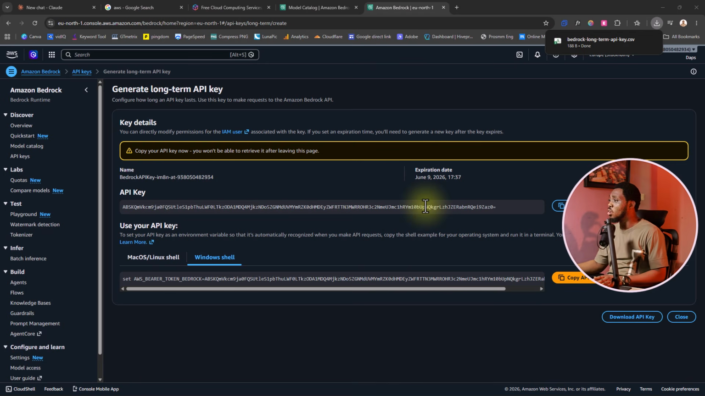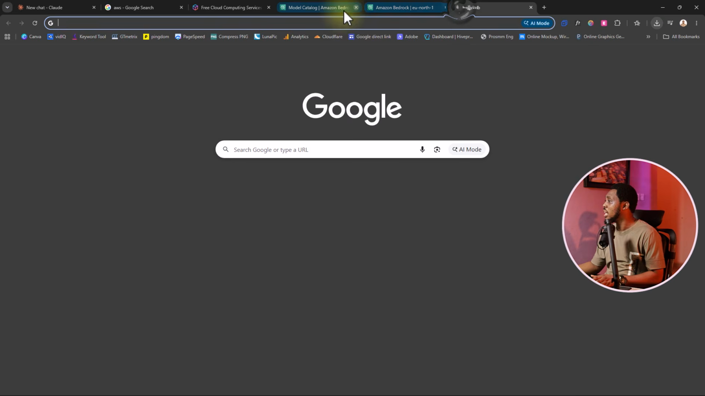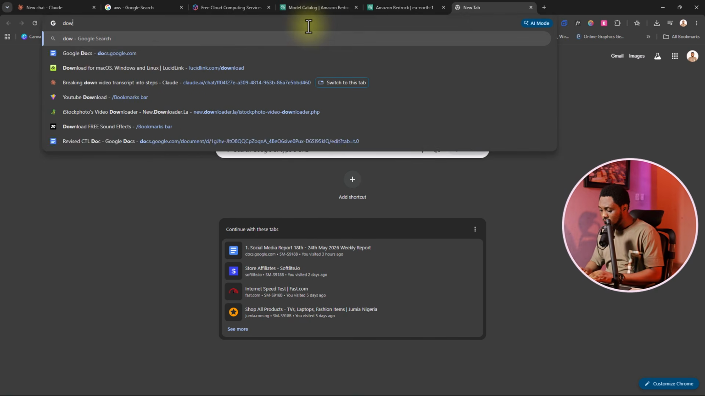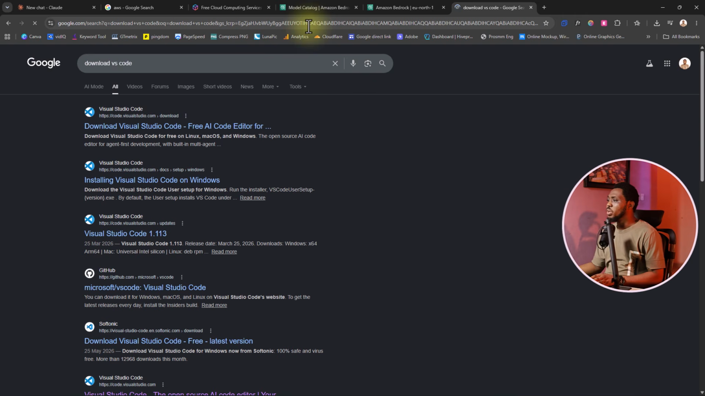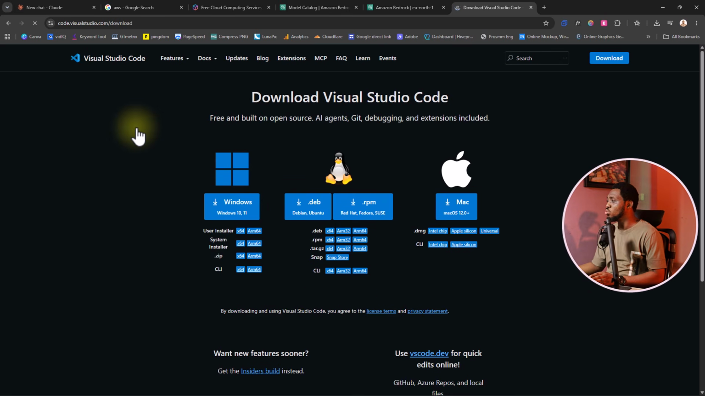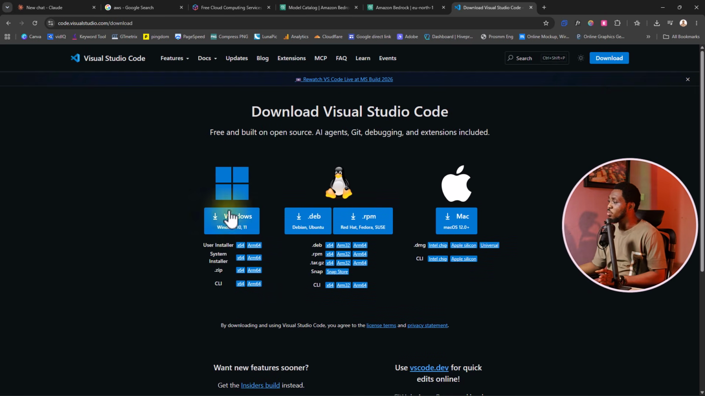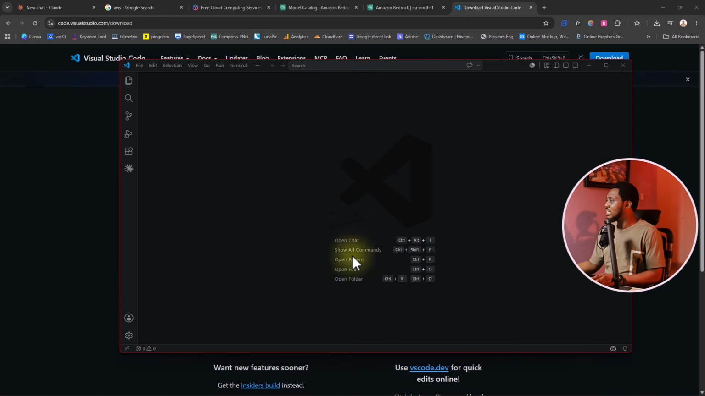Now, the biggest question is how do we use this API key? There is an app we're going to use for this, called VS Code. I have that already on my system. If you don't have that, super simple. You can just open your browser and click download VS Code. For Windows or for whatever it is that you're using, if you come down here, you should be able to download VS Code. You can see here for Windows 10, Windows 11, if you're using Mac, you can just download it and then run the software.